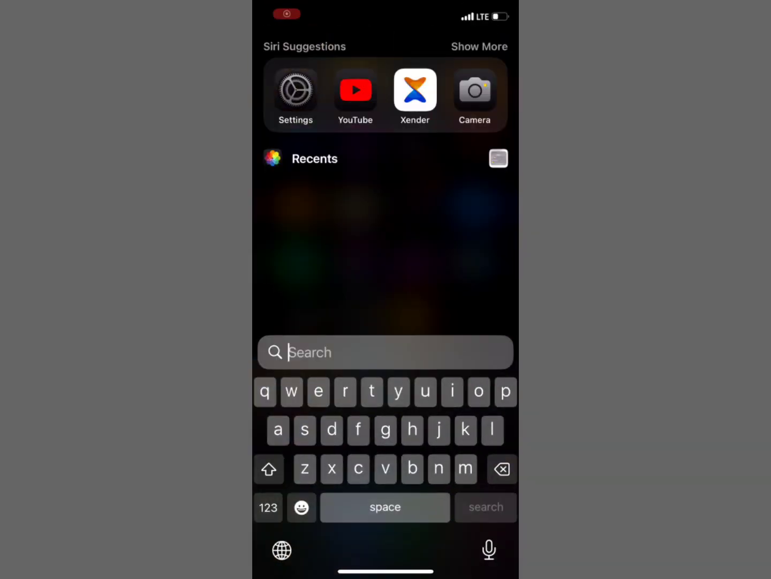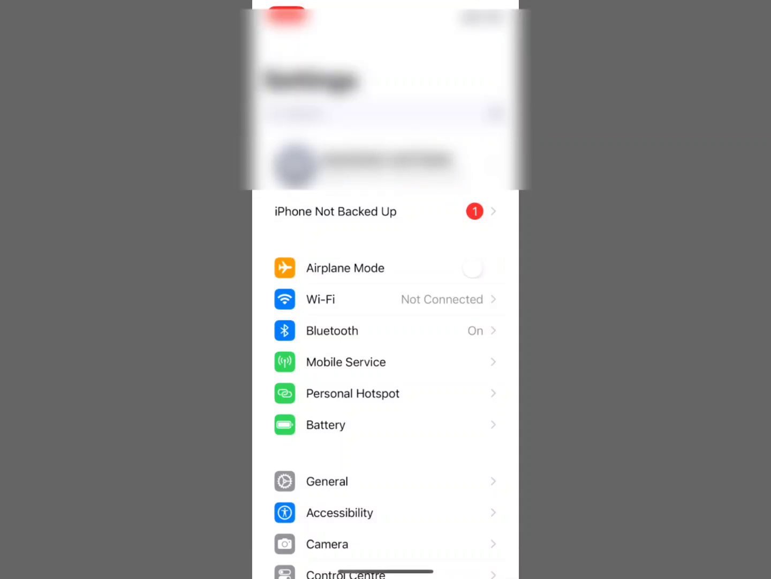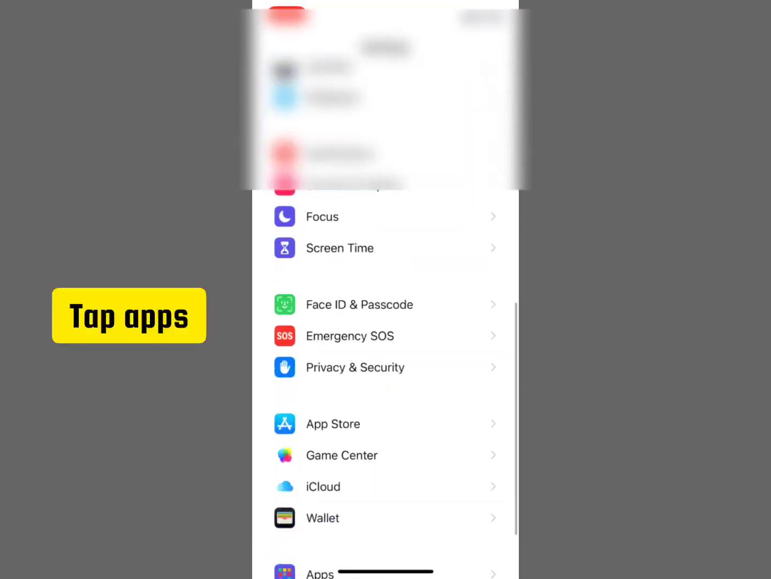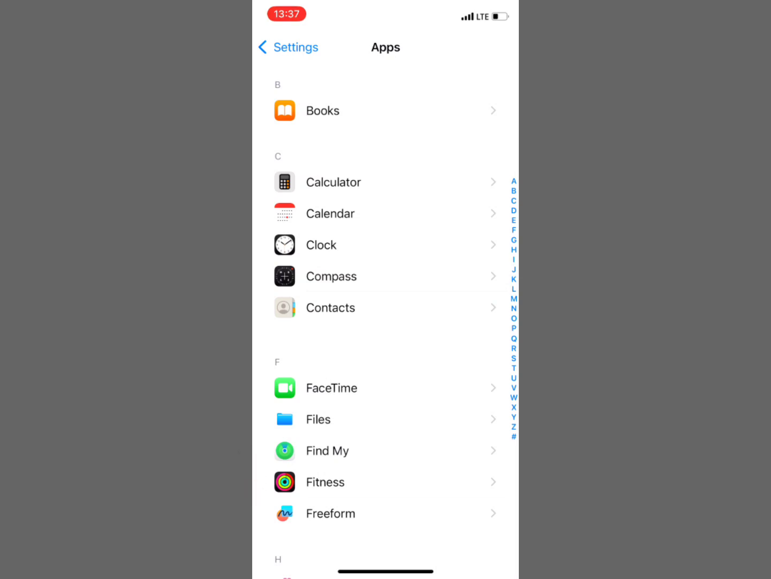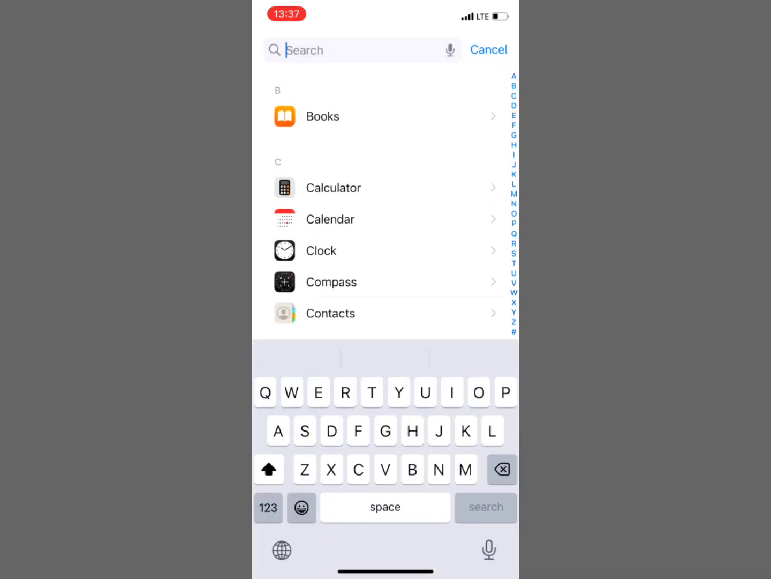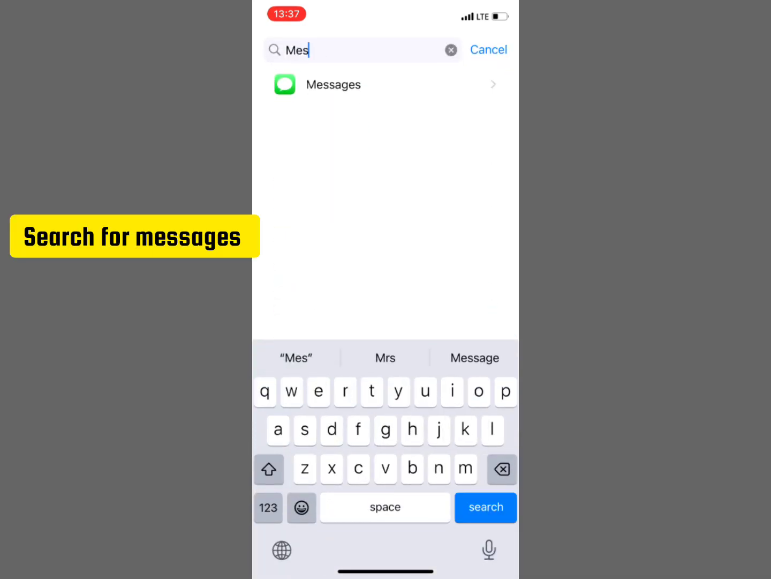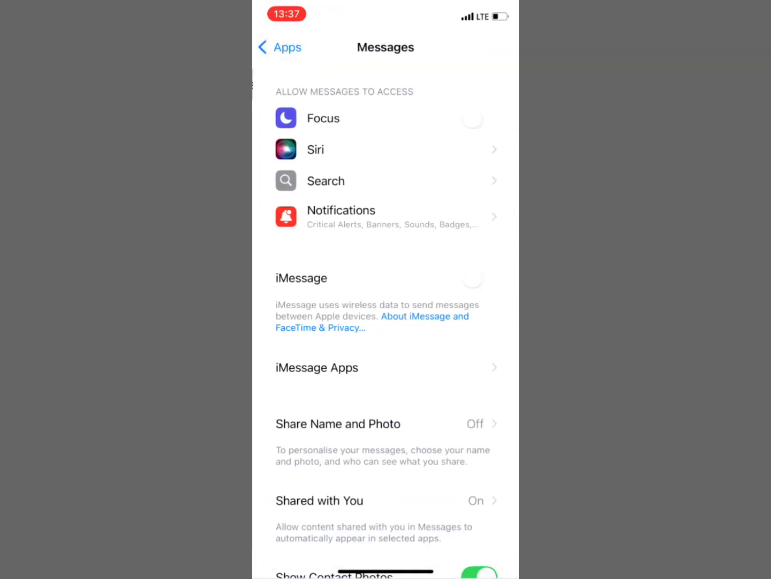What you're going to do is go to your iPhone settings. Okay, go to your iPhone settings and then do the following. You're going to scroll down to the app segment right here. When you go to the app segment, you're going to search for messages. Okay, then tap messages right there.